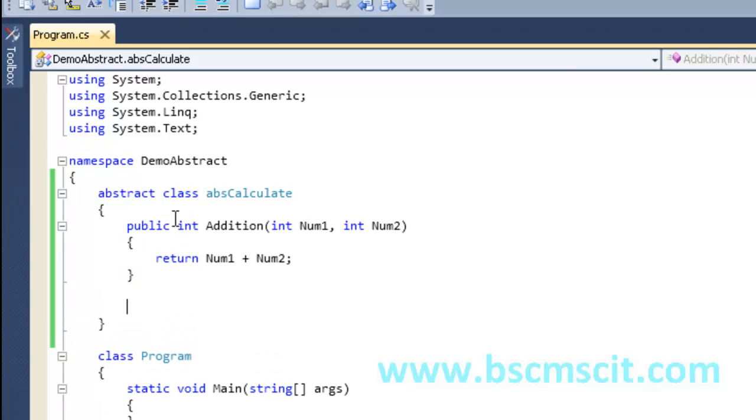So now as you see friends, this is a partially implemented class, because some methods can provide implementation, like this method, and the methods which provide implementation are known as non-abstract methods. So addition is nothing but a non-abstract method. Now let's create an abstract method, which starts with the abstract keyword.